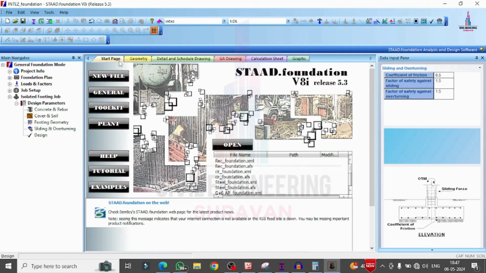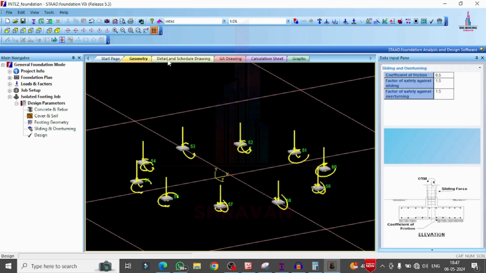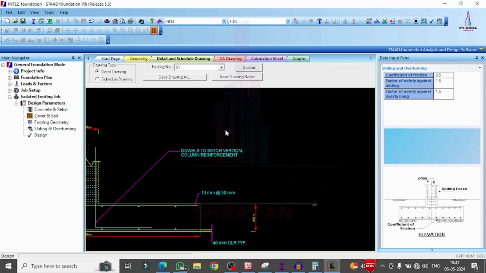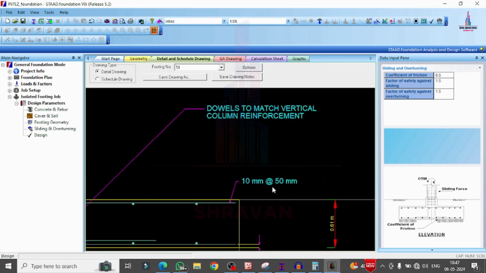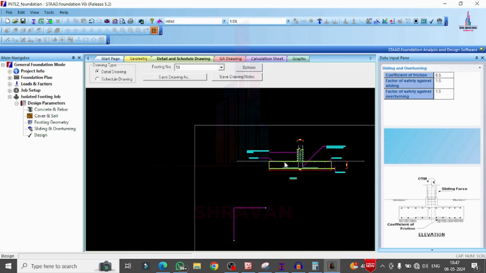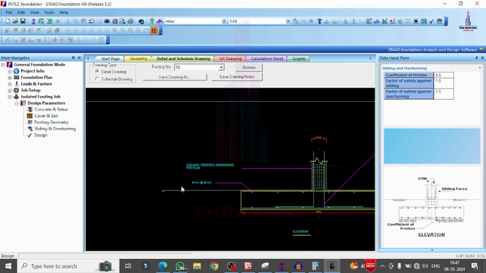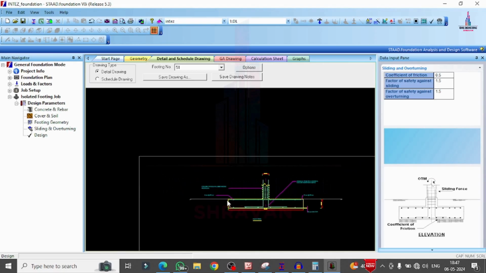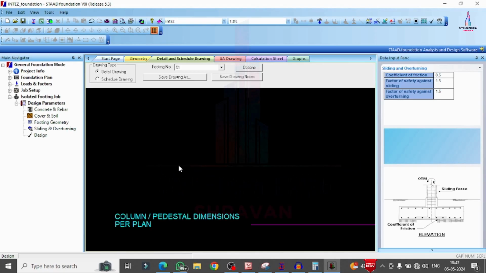So this is the starting page for this particular footing. This is the geometry. This is the details and drawing. So it will consist of the complete reinforcement diagram here like this with 10 mm bars at 50 center to center, 50 cover at the top and 40 cover at the bottom. Again, it will consist of 6 mm diameter bars placed at 50 mm center to center distance for this particular bar. This is the column pedestal dimensions for the plan.